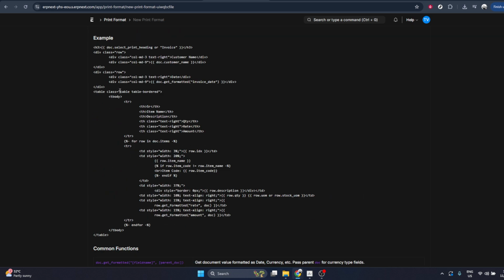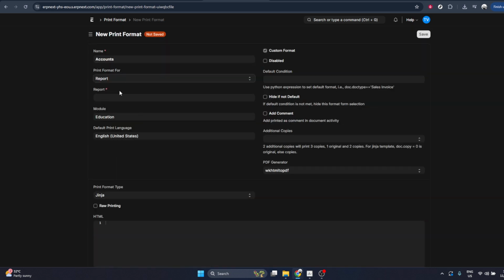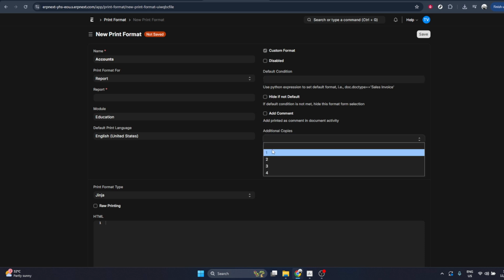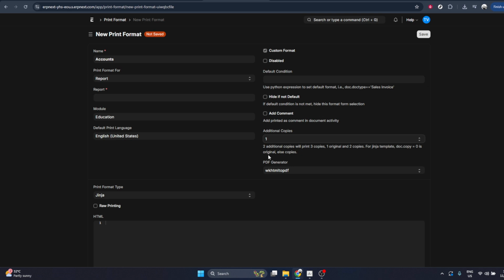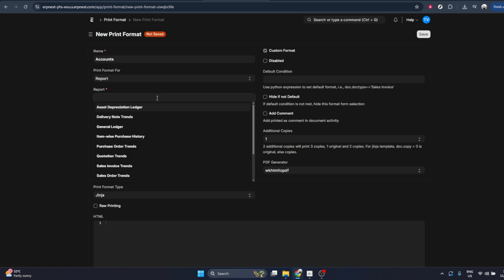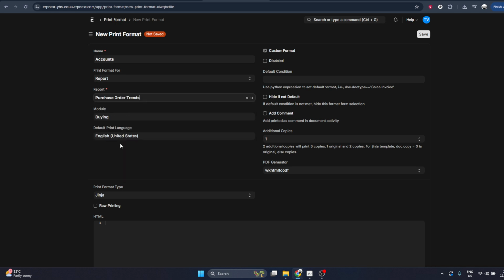You may also see an editor area where the structure of the print format is defined. If you're comfortable, you can adjust the layout using the provided fields or HTML editor, following your company's design preferences. If you're just getting started, you can leave the default structure as is and focus on naming and assigning it correctly. Once you've entered all the necessary details and you're satisfied with your setup, go to the top right corner and click Save. After saving, your new print format is ready to use and will appear as an option whenever you print the associated document type in ERPNext.